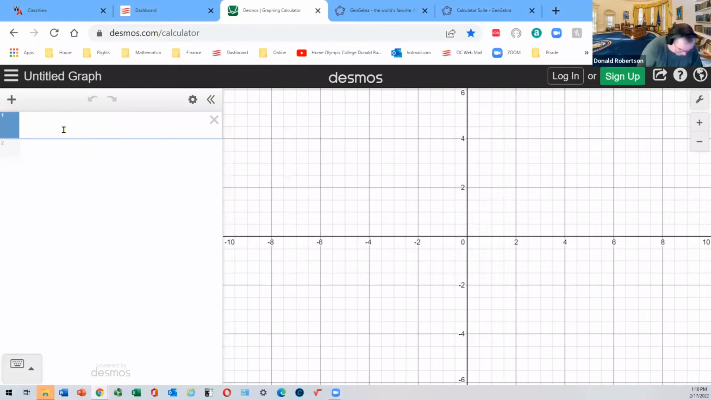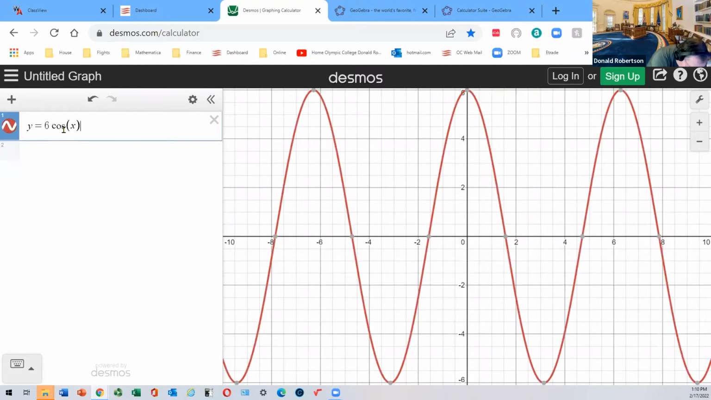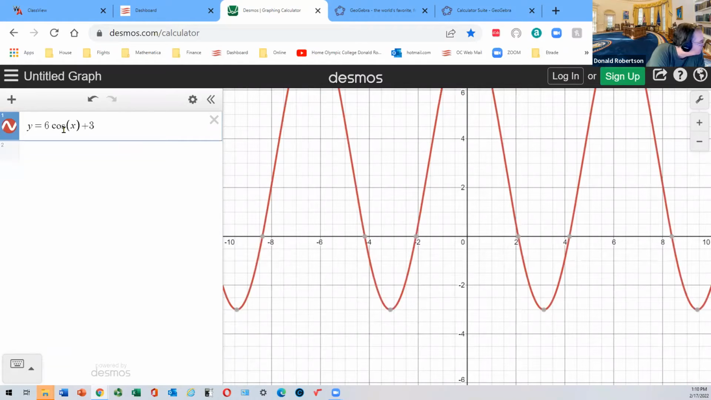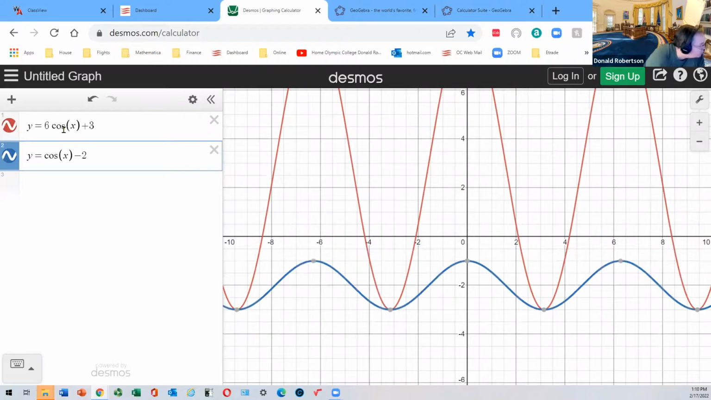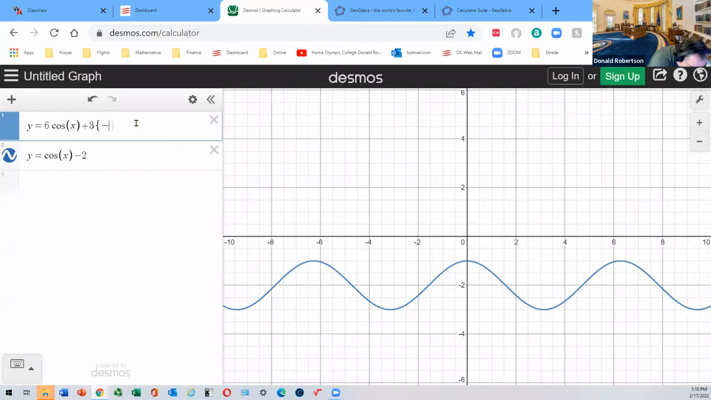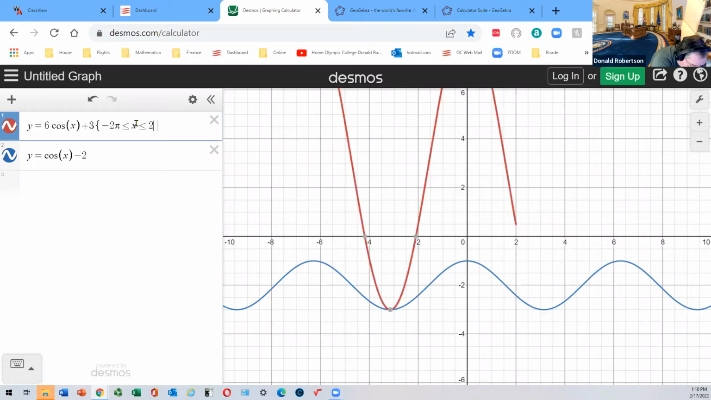So back to our beginning. I'm in Desmos right now. You type in y equals 6 cosine of x plus 3. And then you do y equals cosine of x take away 2. And I'm going to restrict it from negative 2 pi to 2 pi, which is why I like Desmos for this at least. Little curly bracket, negative 2 pi less than or equal to x less than or equal to 2 pi. Should be able to hit enter.